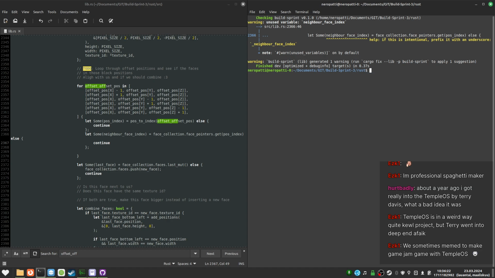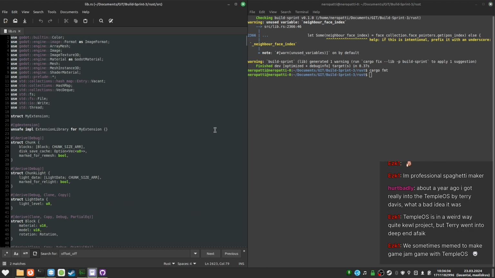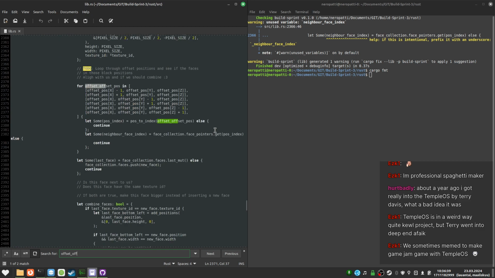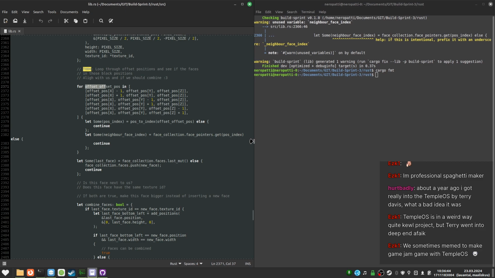Okay, so now, yeah. So if the index is incorrect, we don't care. Yep. Do cargo fmt. Oh, you really don't want to put this into a new line. I'll live with this for now. It's really ugly, but who cares?